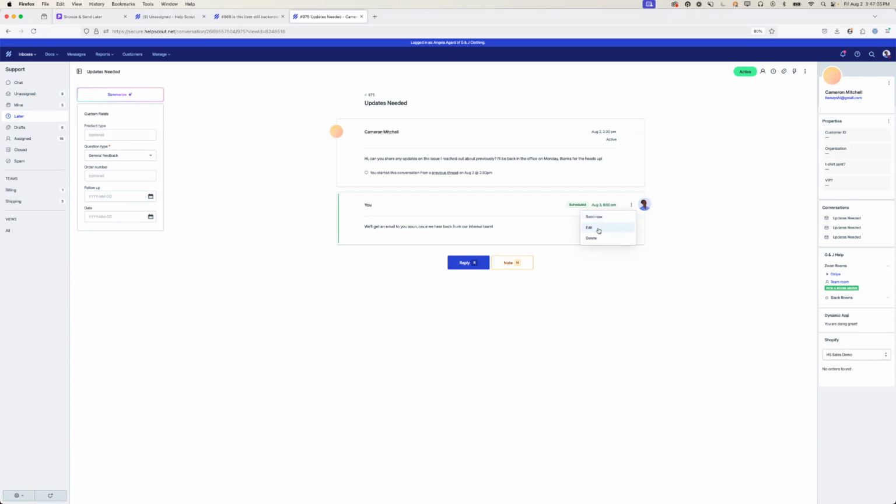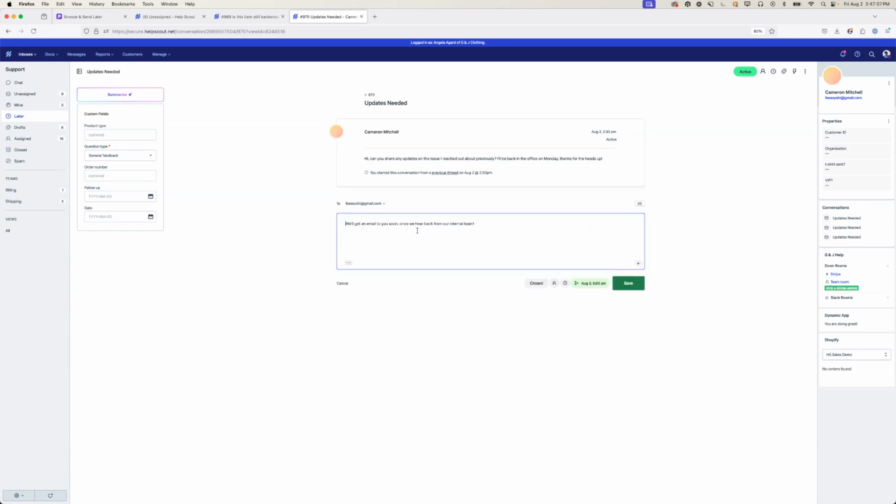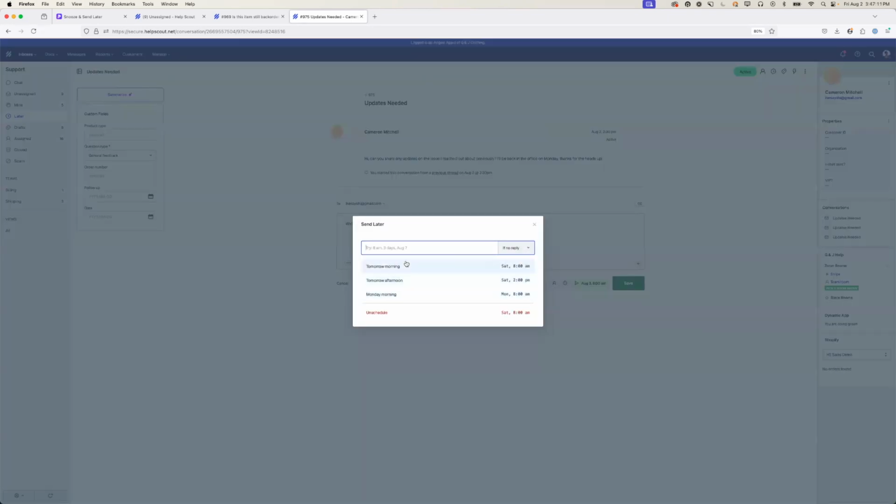In our scenario, we're going to click edit. And in doing so, we can click on the scheduled send time. And now we can change the time we'd like that email to send later, in addition to changing from if no reply to regardless. In our scenario, we're going to click unschedule, and that will remove the scheduled time completely.